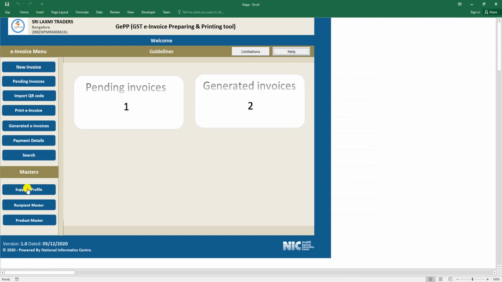Master menu consists of options to update the seller profile, recipient information and product information. Please note that it is mandatory to first update the seller details, recipient and product master before entering the invoices.